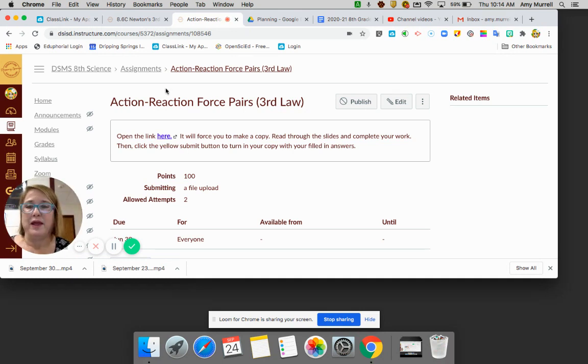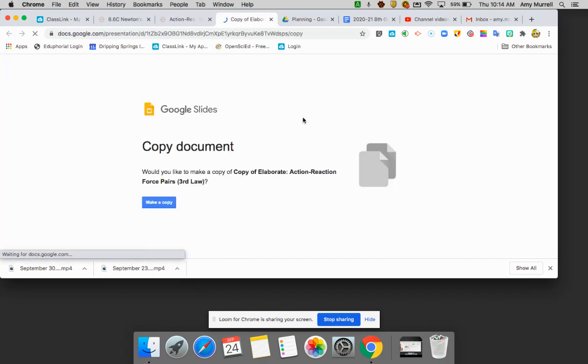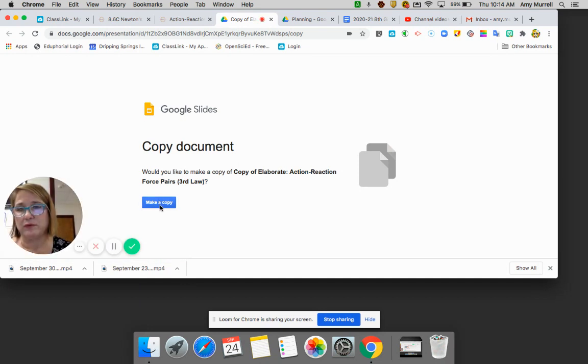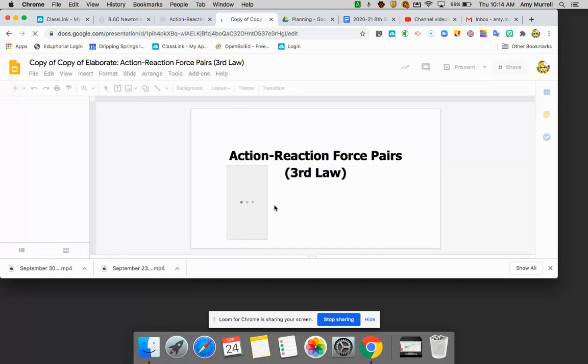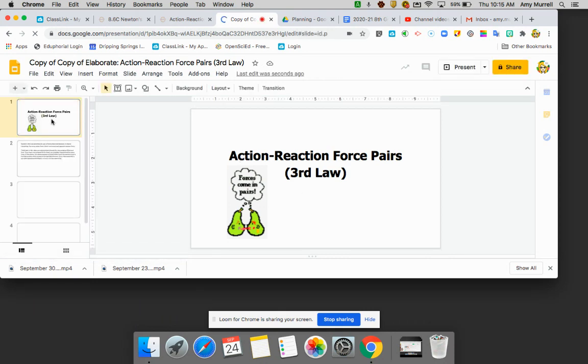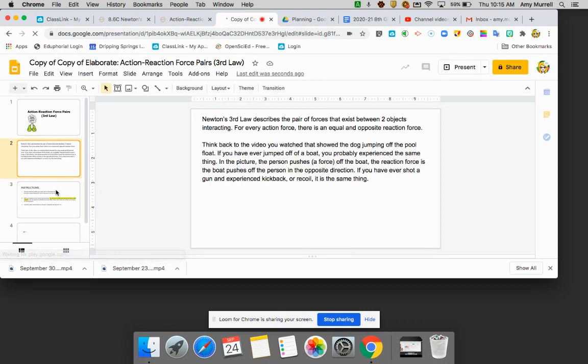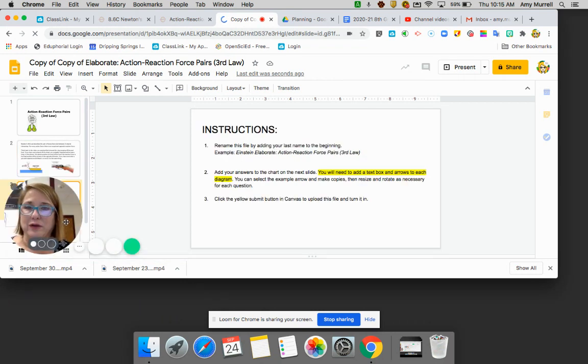So I have it open here. So this was what you were supposed to work on after class during independent time. So click here. You make a copy. You know the drill by now. You make your copy. You rename it. And then it asks you to go through the assignment, click through each of the slides, follow the instructions, and then resubmit it. You have to start by renaming it.